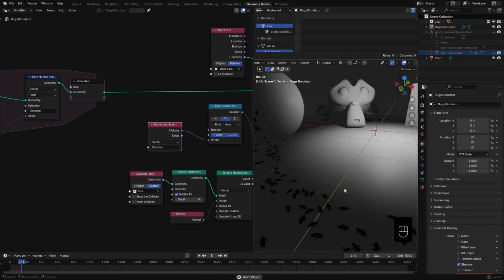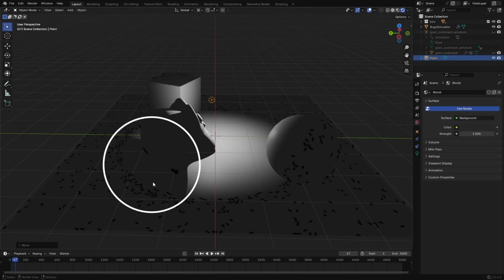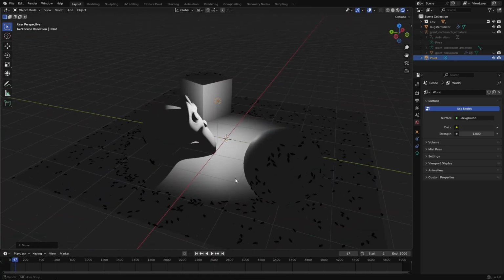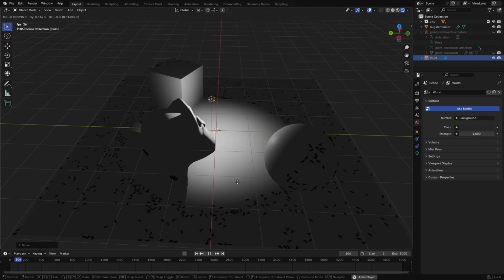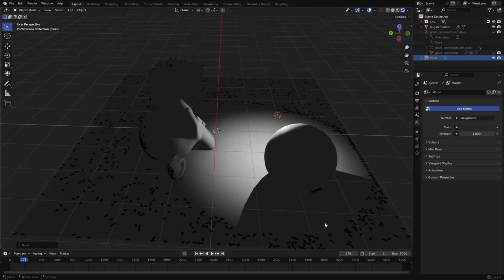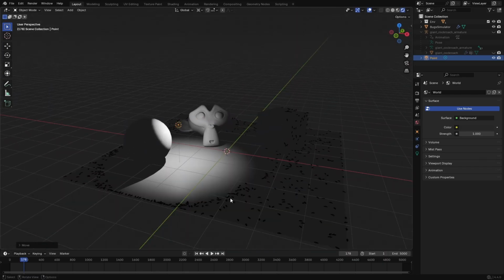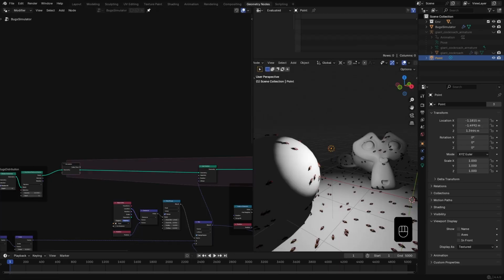and away from lights. Right now, bugs avoid areas even if they are in shadows. That's because we are using proximity to the light, not the actual light casting. To fix that, we can simulate how light interacts with the environment using a workaround inside geometry nodes.